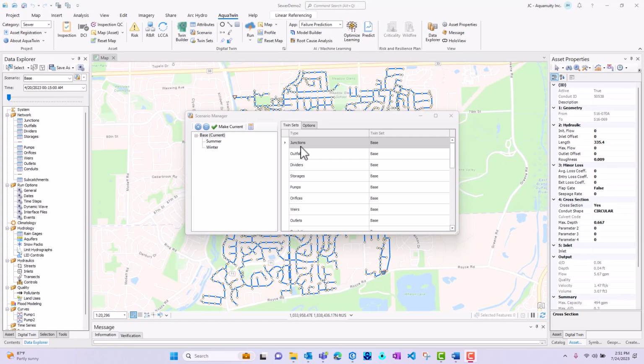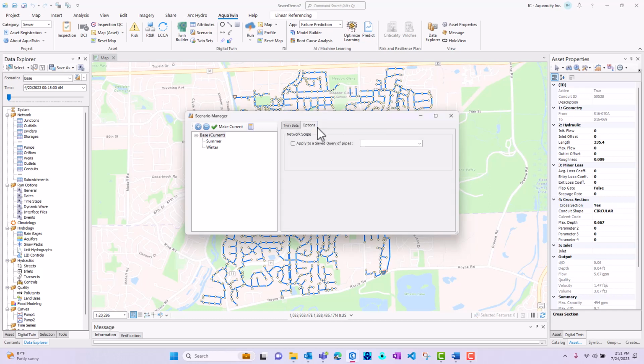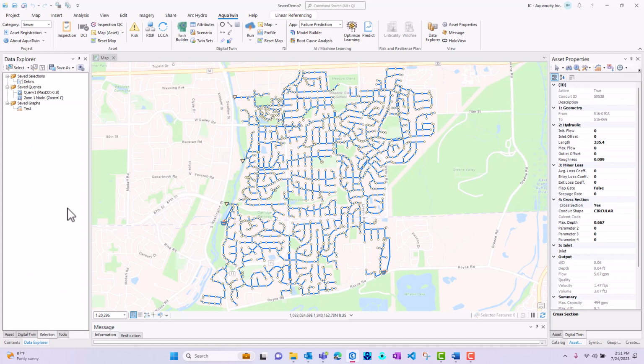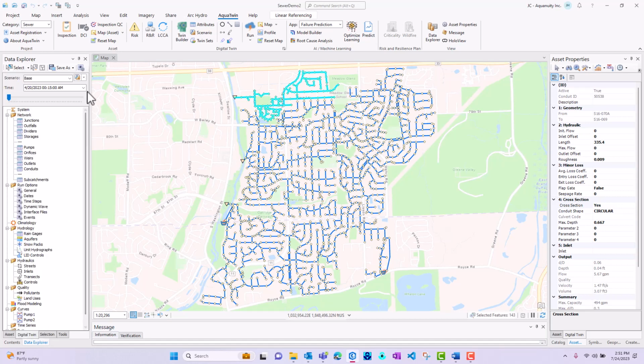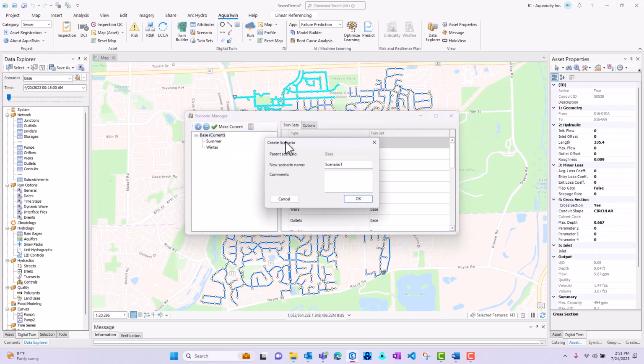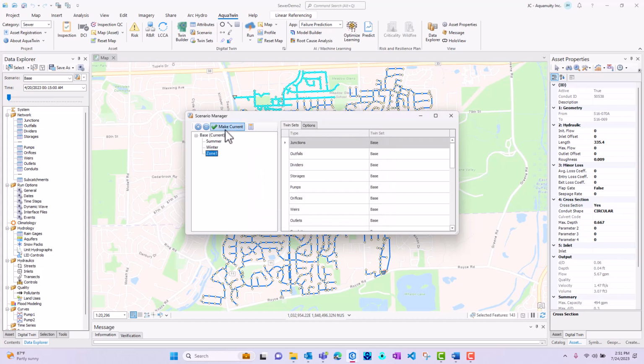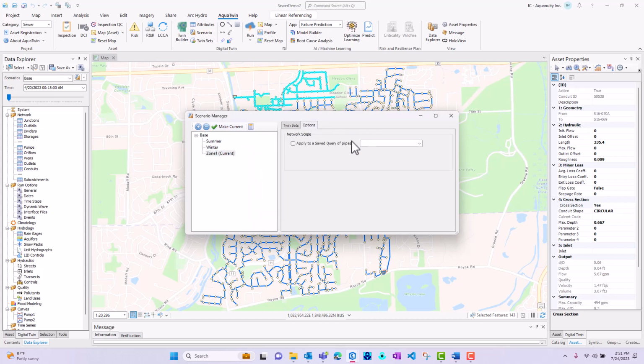Another feature of the scenario manager in AquaTwin is that you can use the saved query of pipes to define what is active in a scenario. You can manage this in the Options tab of the Scenario Manager. For this example, I have a saved query of pipes called Zone 1. So what I can do is go back to the Scenario Manager, create a new scenario, and we'll call it Zone 1. From here, I can go to that Options tab, check Apply to a saved query of pipes, and choose that saved query.